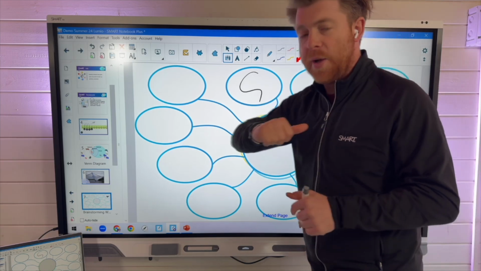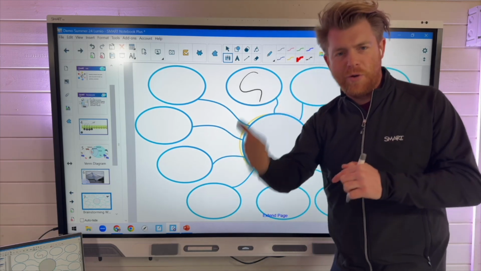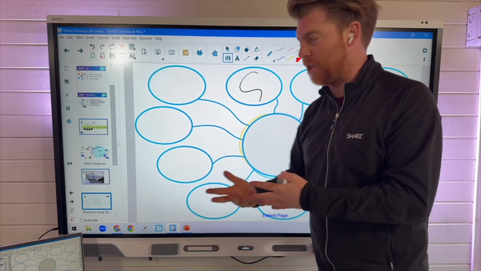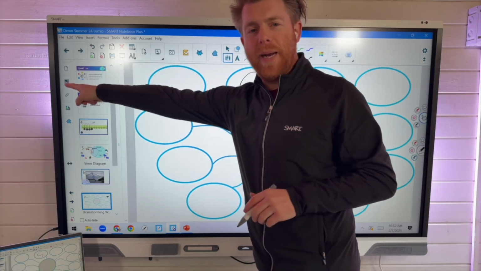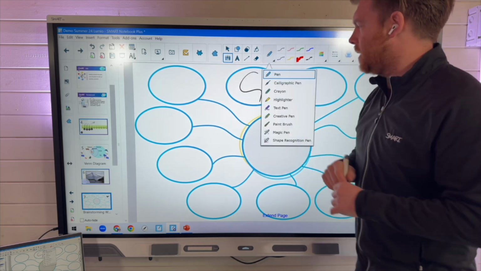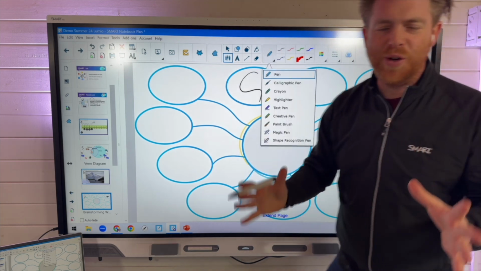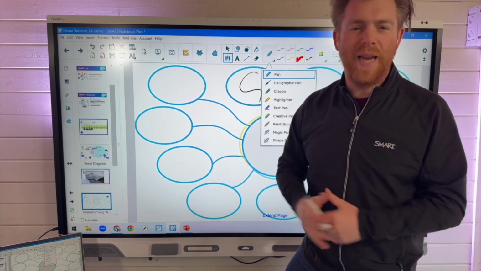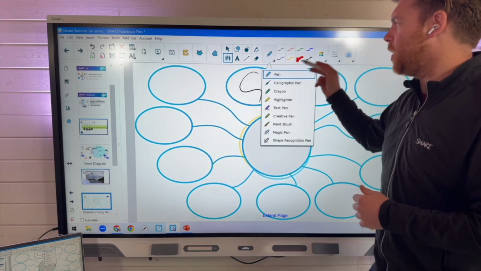So we've looked at why we're looking at Notebook, that movement, that discovery, that active learning for the students. We've looked at the gallery to bring in lots of objects itself. And then finally, we're just going to look at some different pens at the top here. There's loads of different cool pens to play with. Sometimes it's just mixing it up and doing it in a different way. So it might be changing the color of these pens.